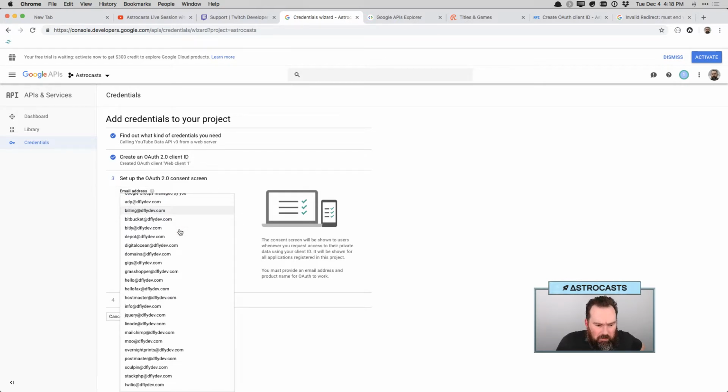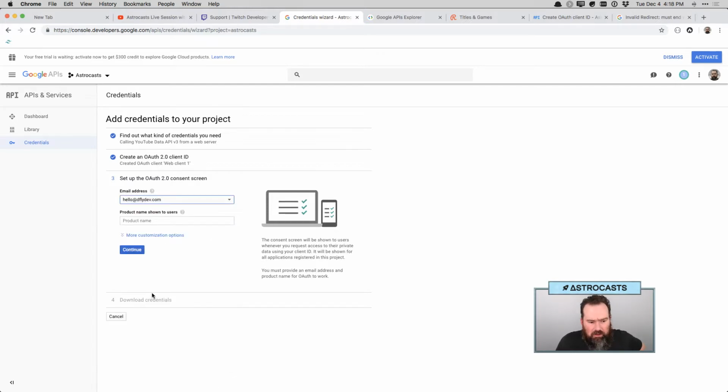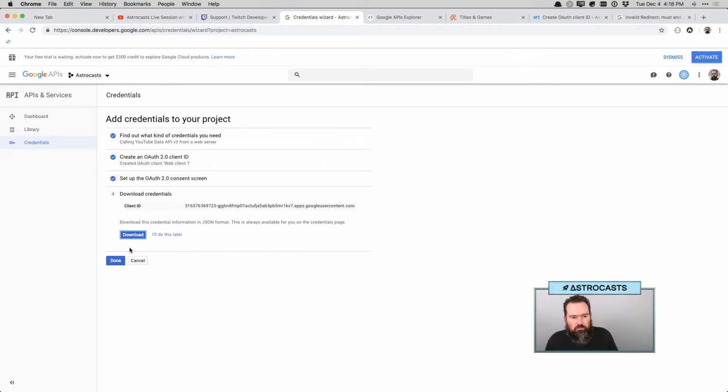Let's see, what email address do I have? Do I have hello? Yes, there we go. Product name to show to users, Astrocasts. Okay, so now I have a client ID. Download the credential information in JSON format. Credentials page.